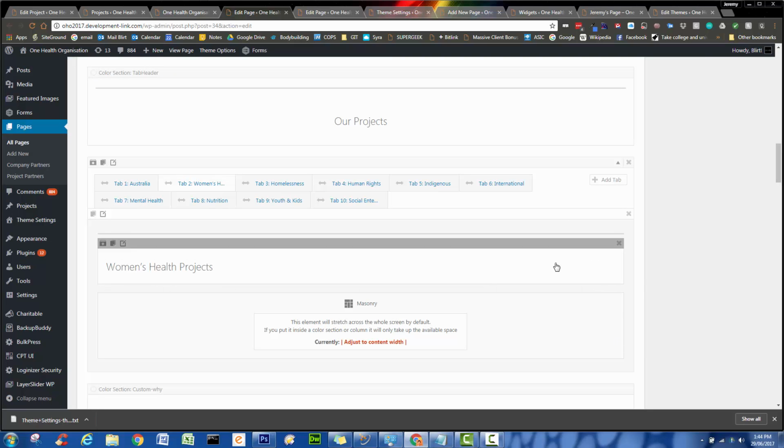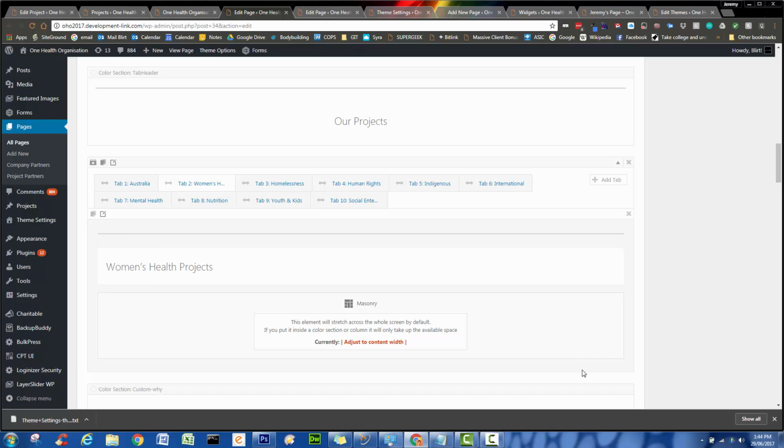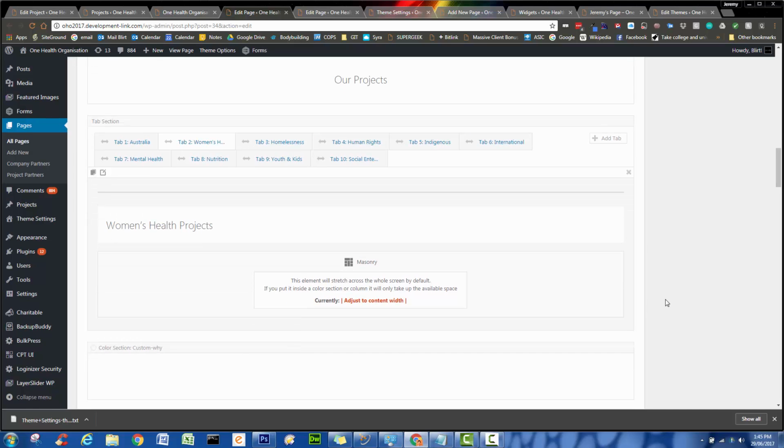So if you need to add a new company partner, that automatically becomes available across any content element that can display things according to categories, tags, or custom taxonomies. Hopefully that all makes sense.